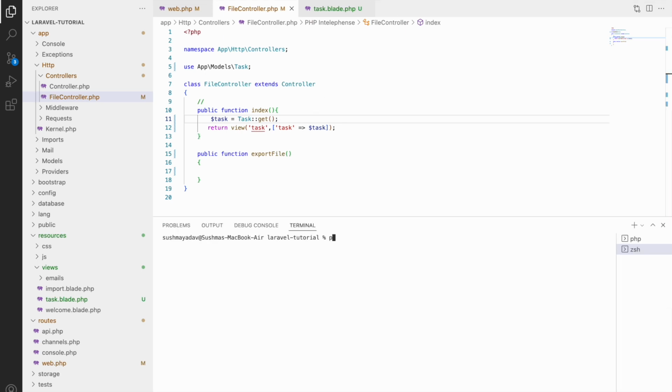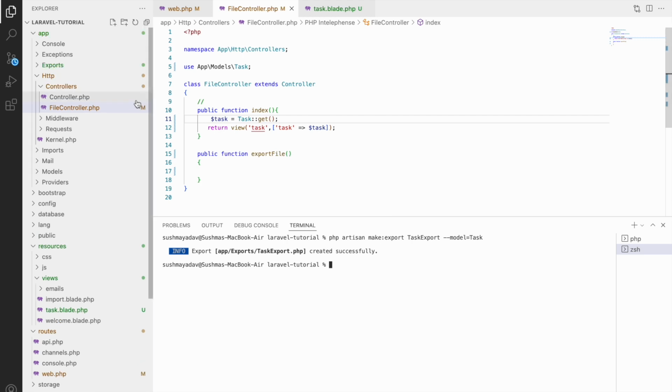For export, we need to create an export file. So write php artisan make:export, and let's say TaskExport. And also you need to define the model here. So the model I'll be defining is Task only. So you can see TaskExport is created, and the Exports folder is also created.